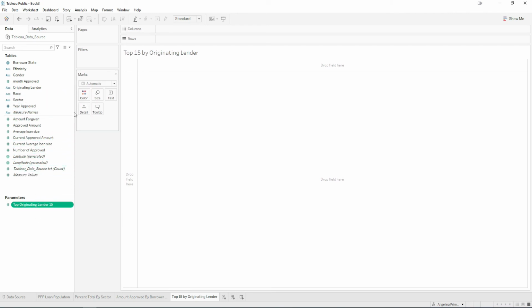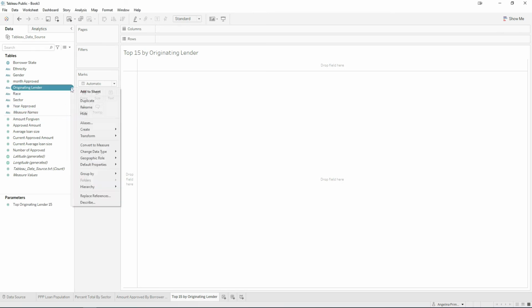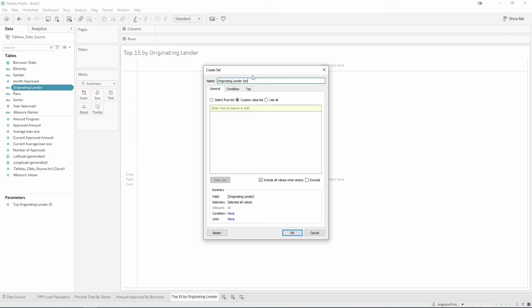The next thing I want to do is create a set. Now I want to create a set on the originating lender, okay? Because that is where I am going to select the top 15 or the top 10 from. So I'll click on this drop down here and I'll say create set. And for the set, let me now remove all the names. Let me just call it top n, because the n will be when you get your parameter, you're going to be able to change it. I said 15, but you can make it 10. So top n originating lender, by what? By current approved amount. So I'll just say current approved.